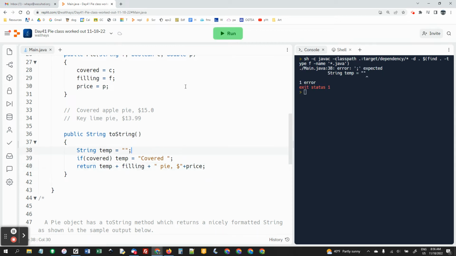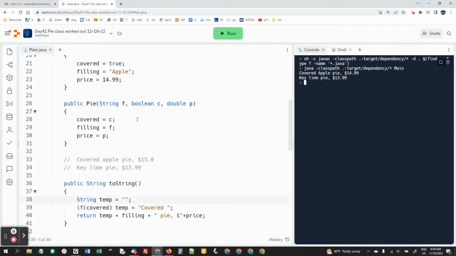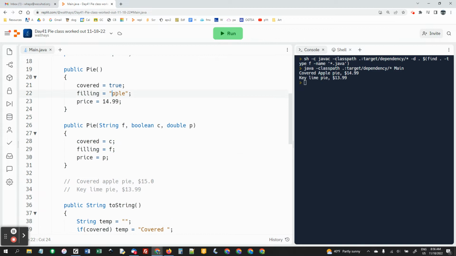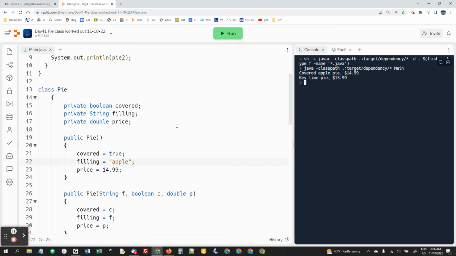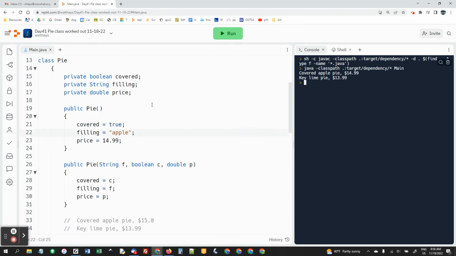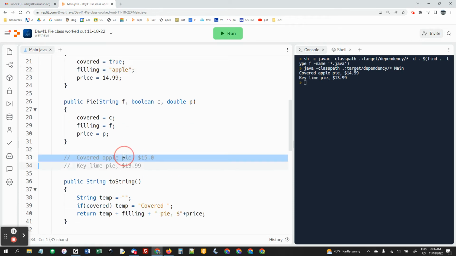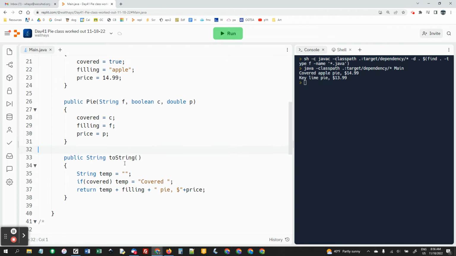Apparently I left a semicolon off. We all do it. There's two default pies in my test code. The only thing I did was I capitalized apple. I'm going to take that to be lowercase, just so it looks exactly like my sample output. Yeah, I don't know. Because the key lime, I guess I capitalized. But anyway, that's fine. For a covered apple pie, we'll just let it be what it is.